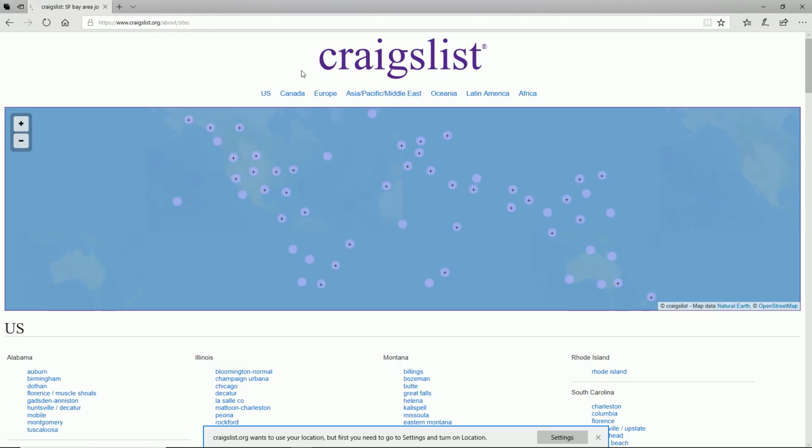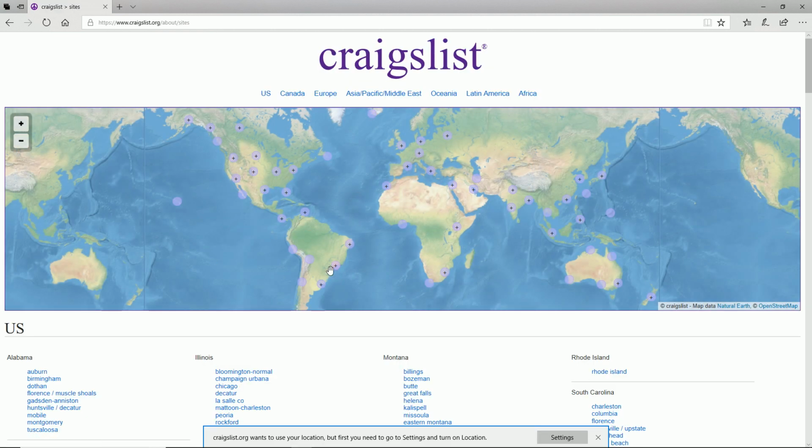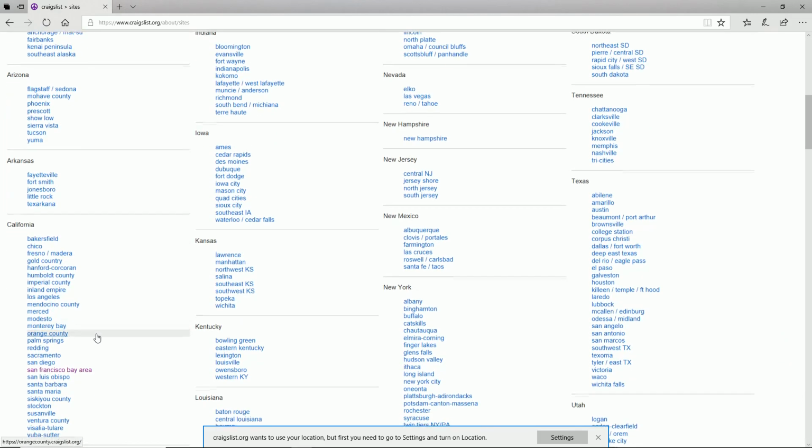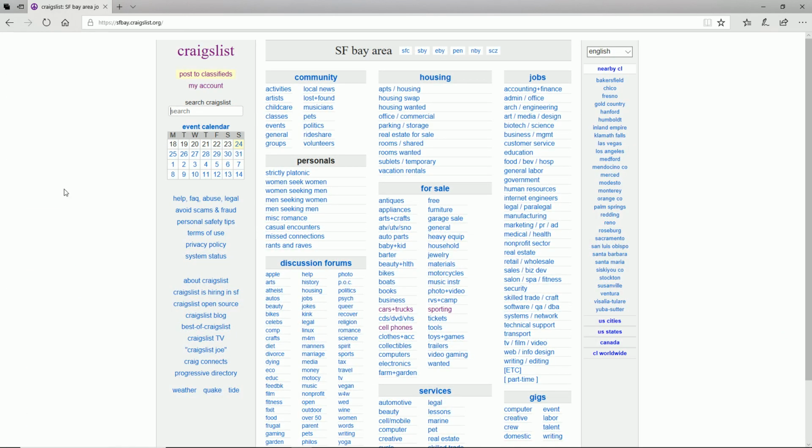If you're not sure, you go to Craigslist here and there's a map and you can just click on the map to where you live, or you can click on the little subject here or scroll down and click the city or area which best fits your location.